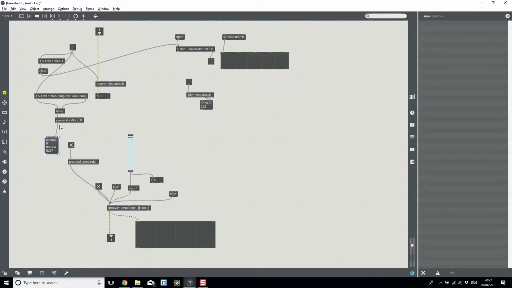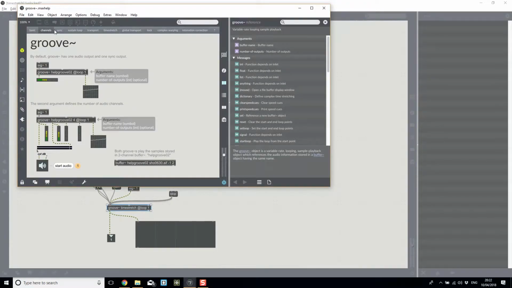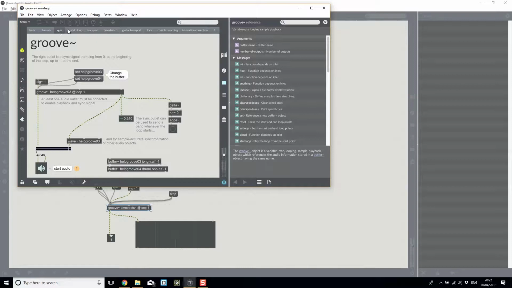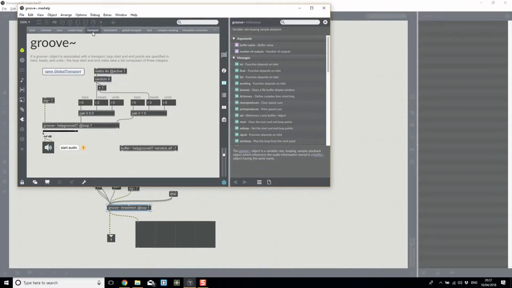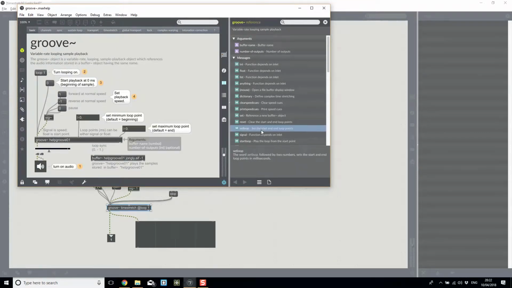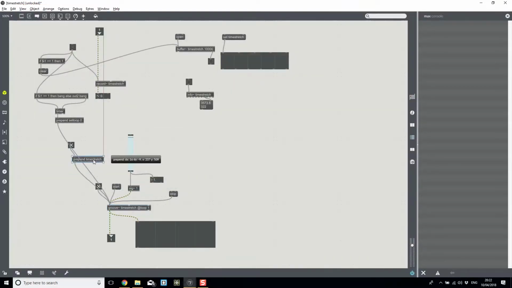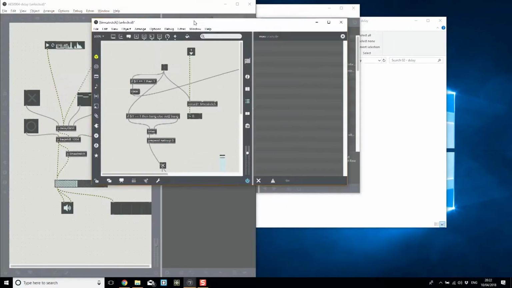So that should be that. That goes into groove channels start loop. It was set loop. The word set loop followed by two numbers sets the start and end points. So that's what it's expecting in the start. This could be interesting.